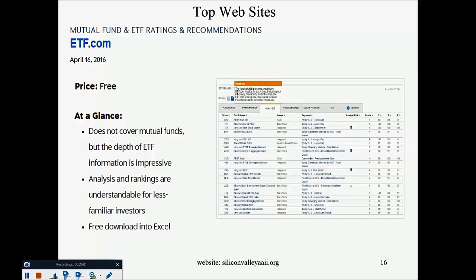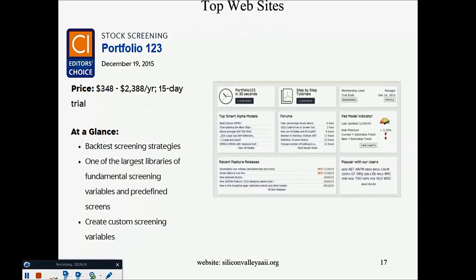They've got a good screener where you can compare ETF A versus ETF B. Very, very good. And as mentioned down here, a lot of this information can be downloaded into Excel, which helps you if you're trying to do some analysis outside of ETF.com.